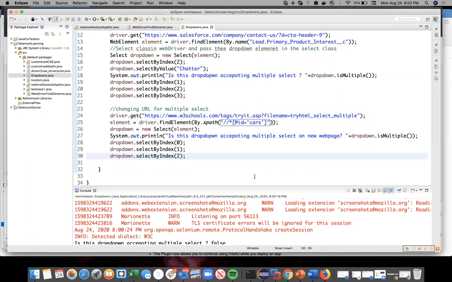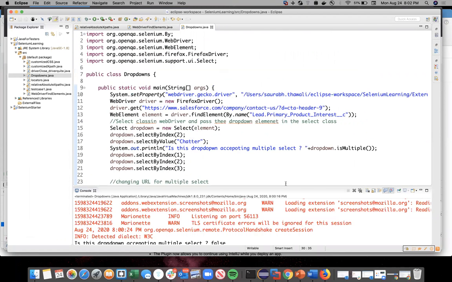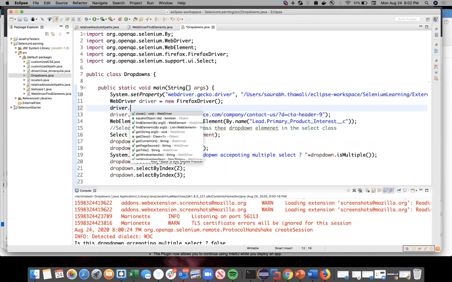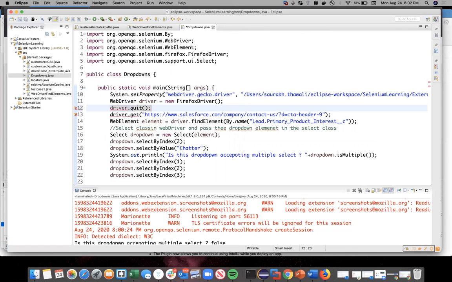Okay. So now I want to ask you. When we were running it next time, what's happening here is driver dot... Shall I use close or quit? If I use quit here, let's see what happens.